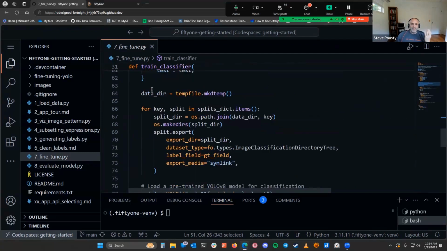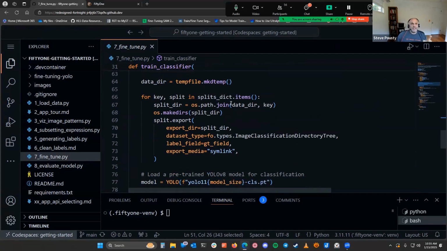And then this data directory is what I'm actually creating here, symlinks to the original images. Remember, the images don't come off disk. So what I'm doing here is saying, I don't really want to copy all those images over into the training area.